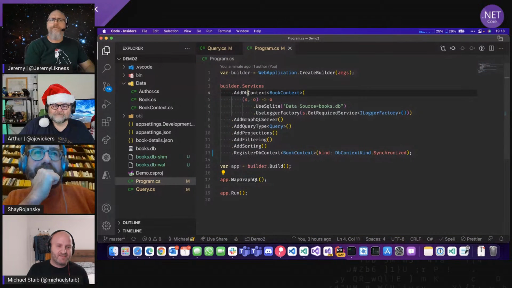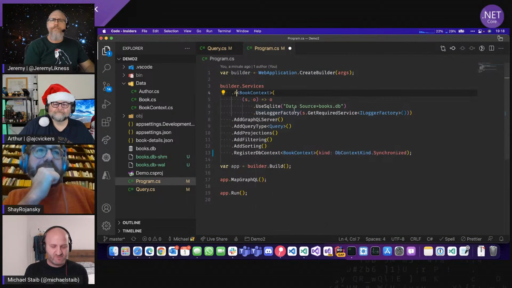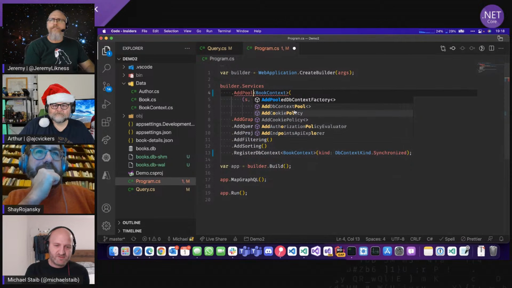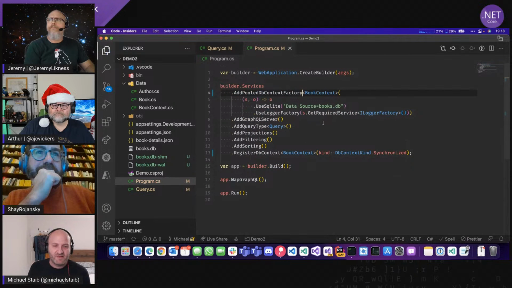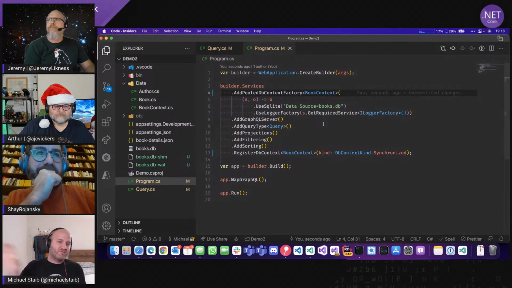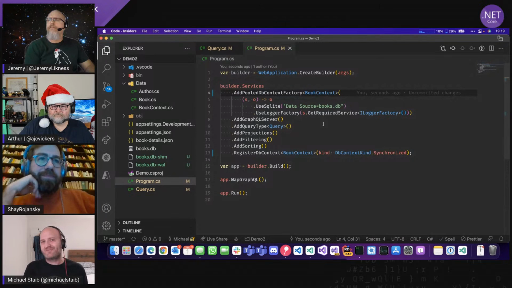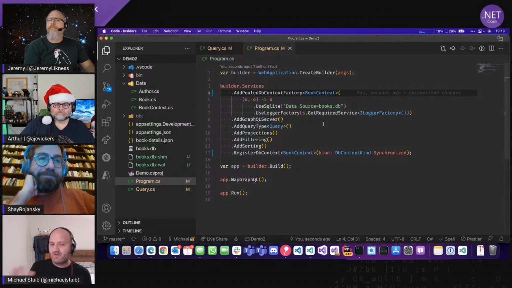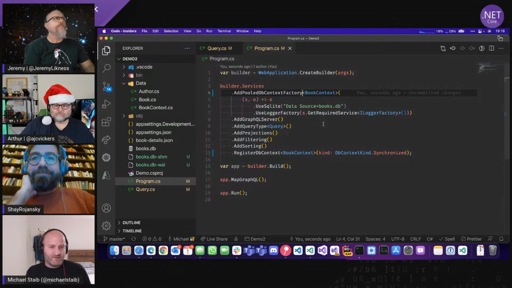And that is a pooled DBContext. So we could say we want a pooled DBContext factory. And this allows us to have multiple DBContexts, initialize them when needed, and then give them back to a pool. And in throughput tests, we can see that it's a lot less memory that you use then. If you can use it, there are cases where this might not be a solution for you. But then you can put a lot more throughput on your GraphQL API.